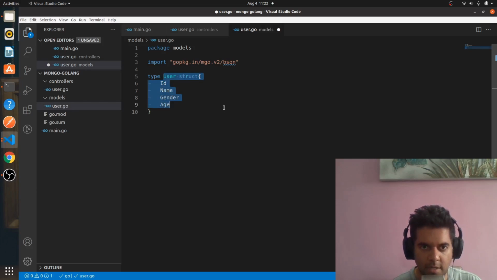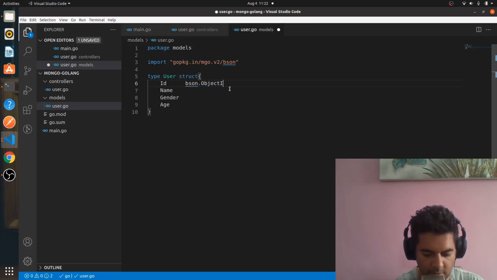So this model here, which is user, a struct, right, is going to be like a glue layer between your database and your Golang program, right? And so as a programmer, you're going to be using these variables, ID, name, gender, age, inside user, but you have to define what type they are, right? So ID is going to be of type bson.ObjectID, because these IDs will be created automatically for every single user. Name, as you know, is of type string usually. Gender will be of type string, and age will be of type int.